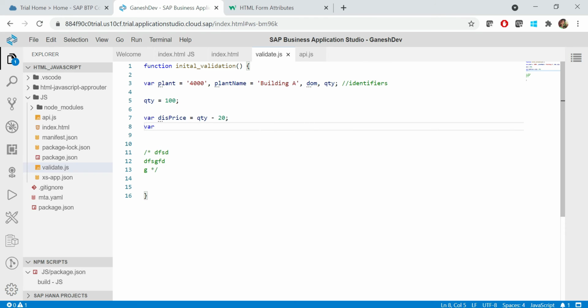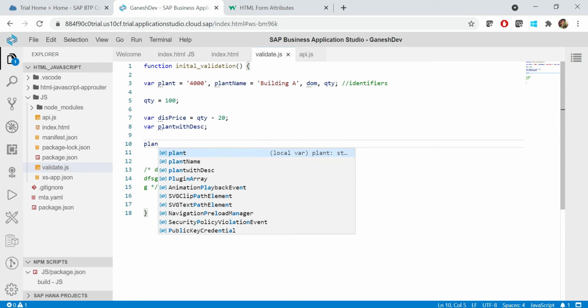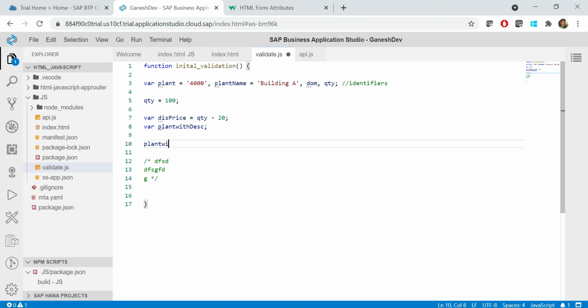So let me have a variable plant with description. So here I can say plant with the description. It will come here also. That is the best part over here. Description is equal to plant plus plant name. So here this plus operator is going to be used as a concatenate operator.